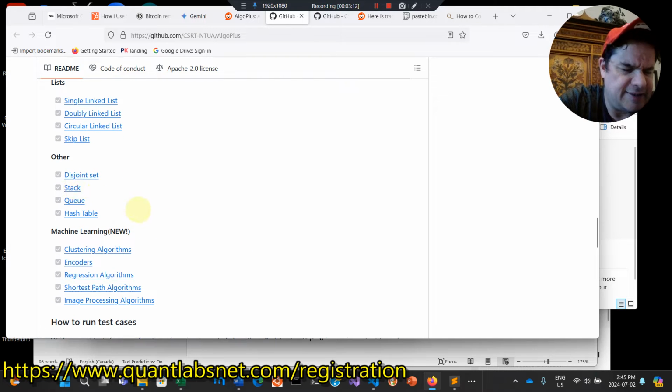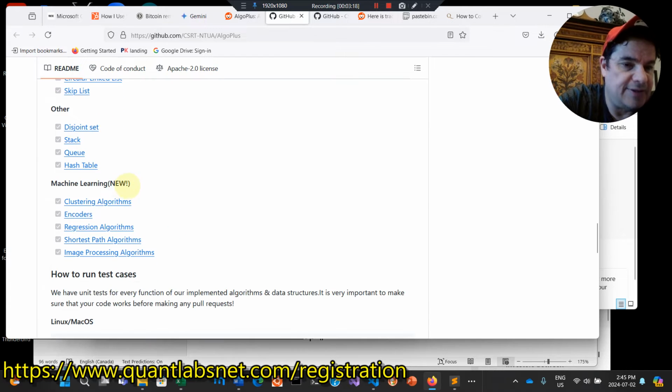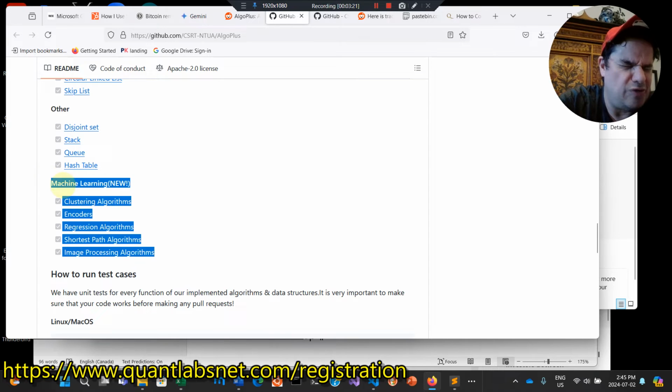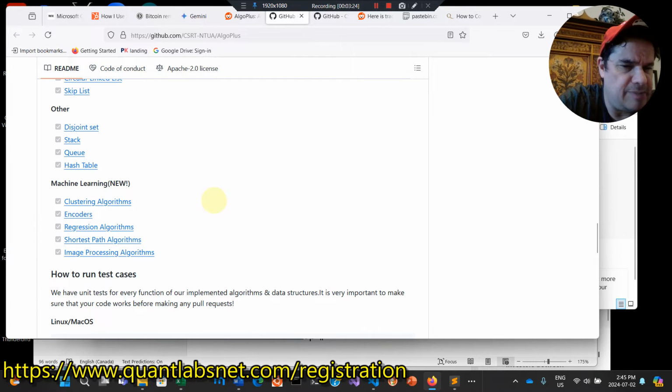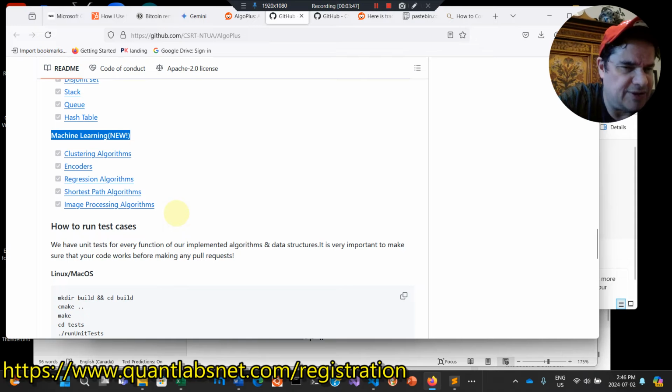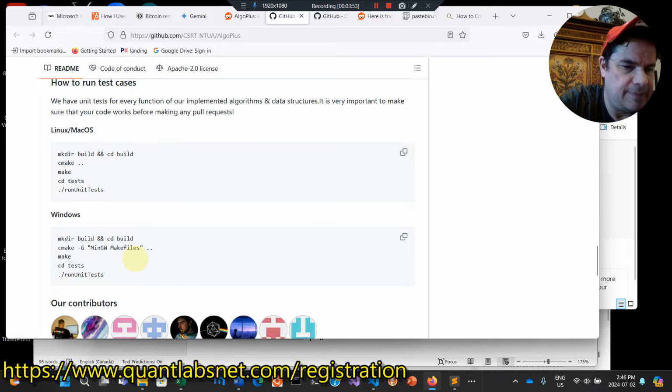And then you get into the different types of data structures: stack, queue, hash table, disjoint set. This is the important stuff here as we move into the AI world. So there's going to be various algos that you'll need to know about: basic machine learning, clustering algos, encoders, regression algos. That's specifically, you'll find a lot of that in classic trading. Shortest path algos, same thing. Image processing, maybe not so much unless they like their charts and deciphering what's in a chart. Clustering algo, again, I'm not sure, but here's how to make this thing.